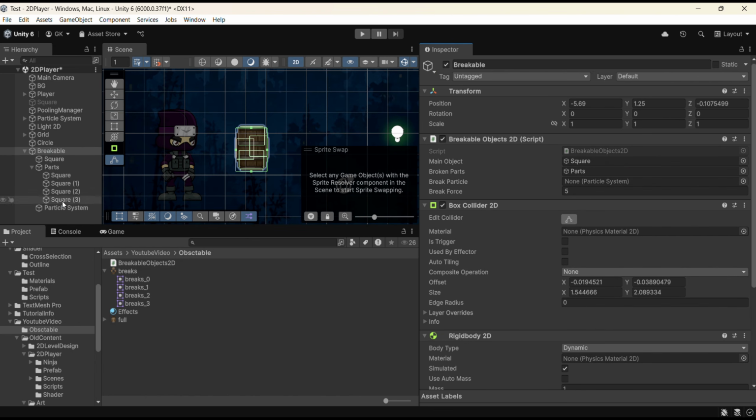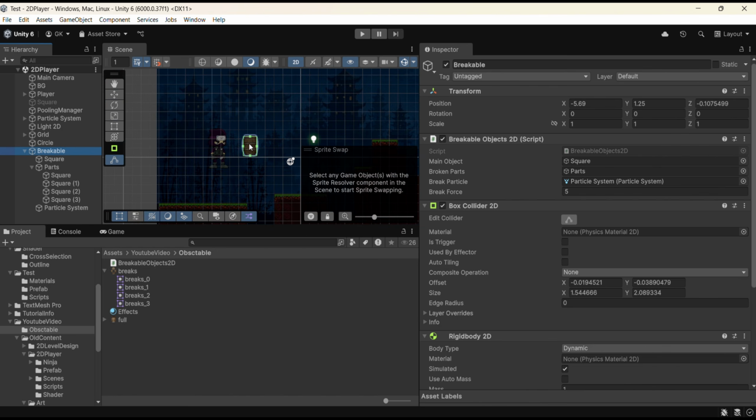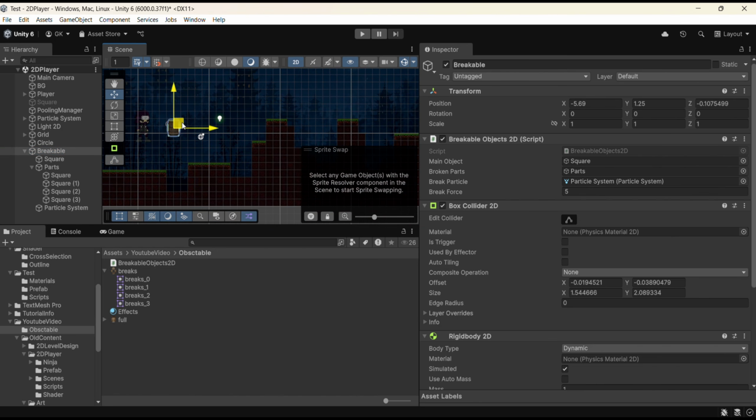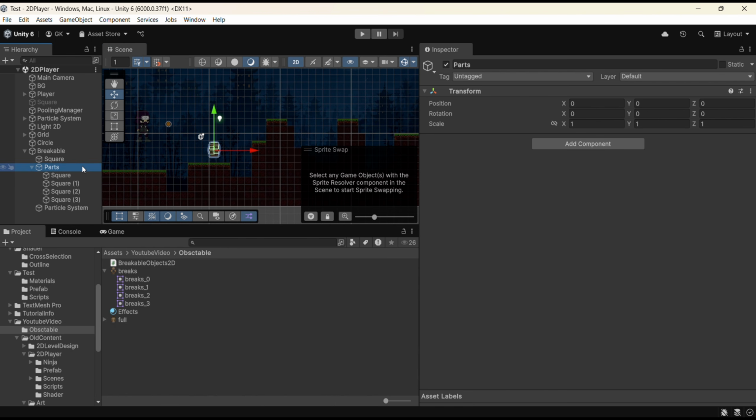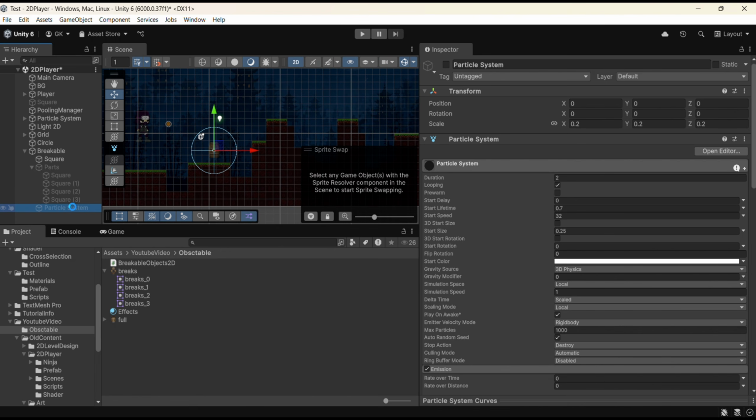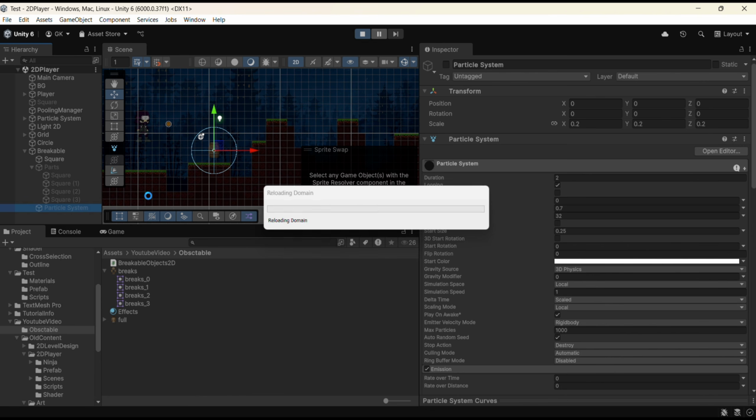Okay, let's check. Everything is done so far. We'll check, place this object here, and hide the parts, hide the particle. Just hit play.